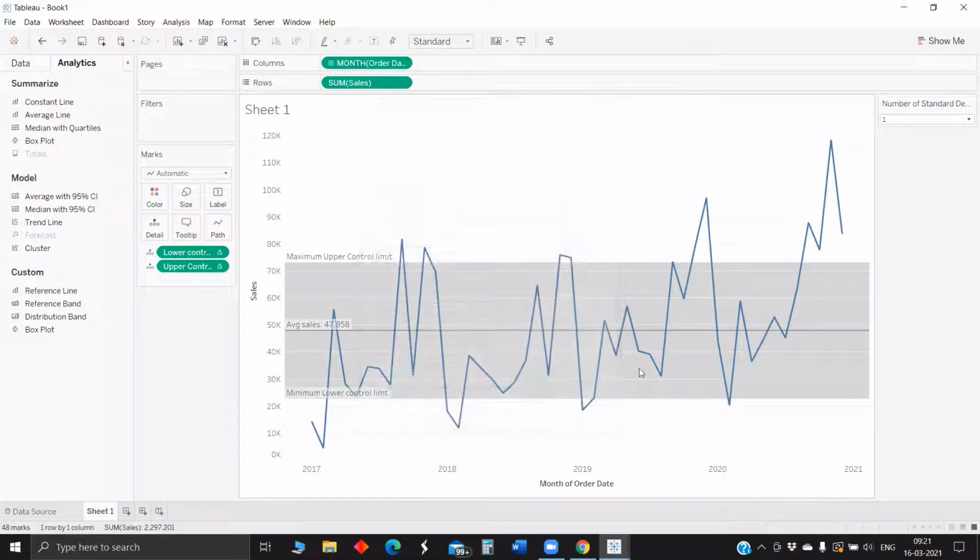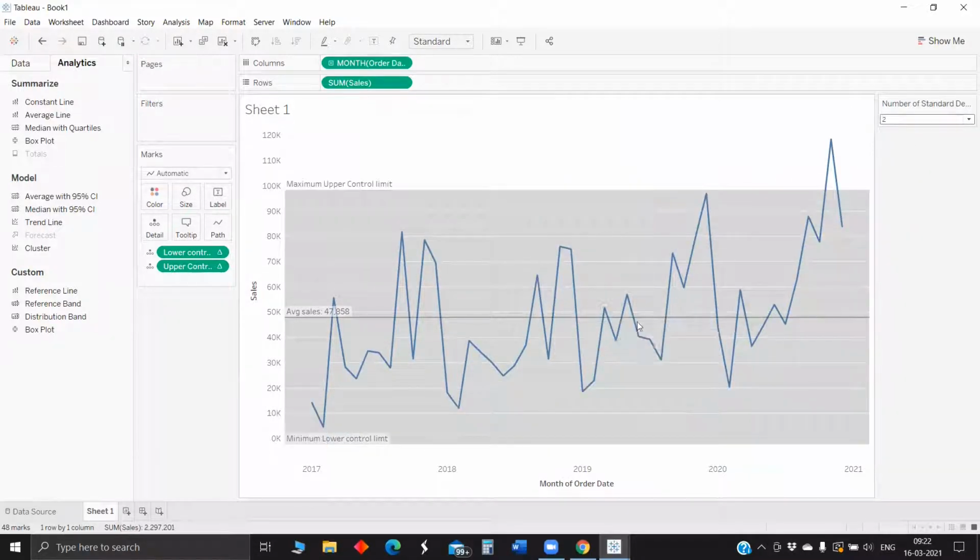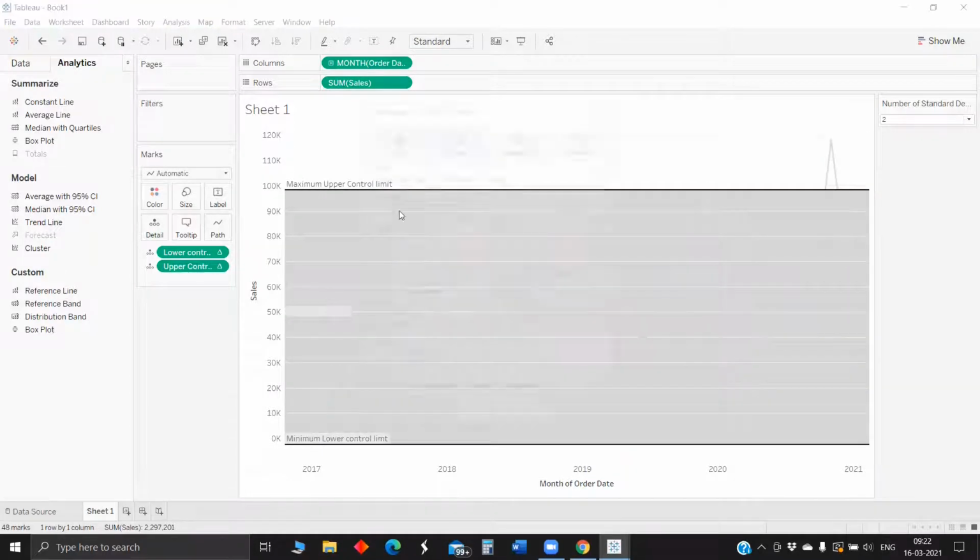Now we have the banding limit, and we'll check how it changes based on the standard deviation. Once we change the number of standard deviations to 2, it changes accordingly. Now we will work a little bit on the formatting part.